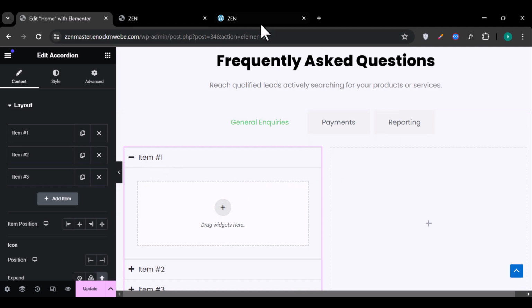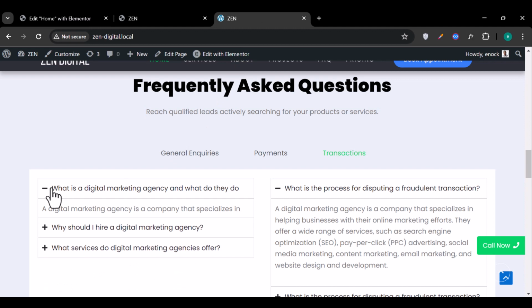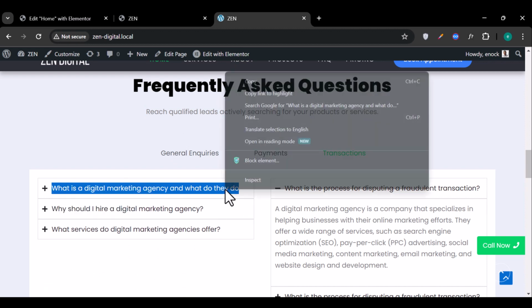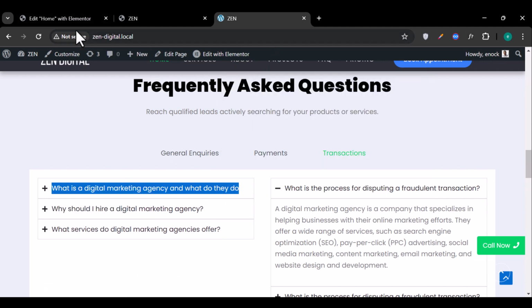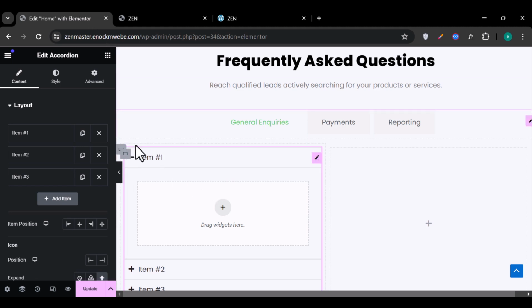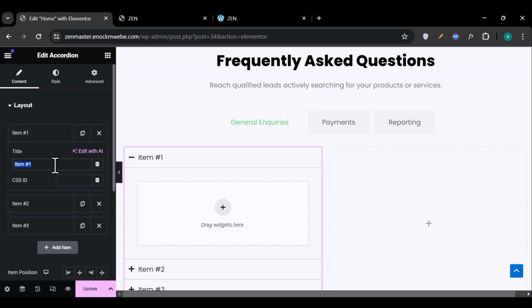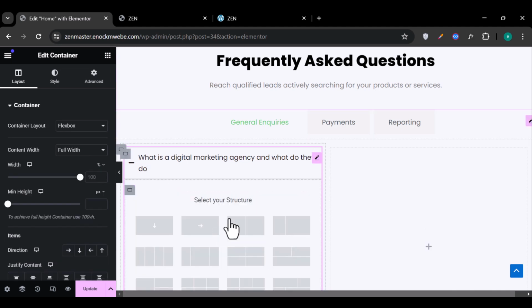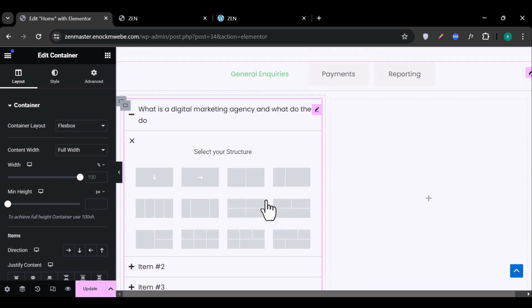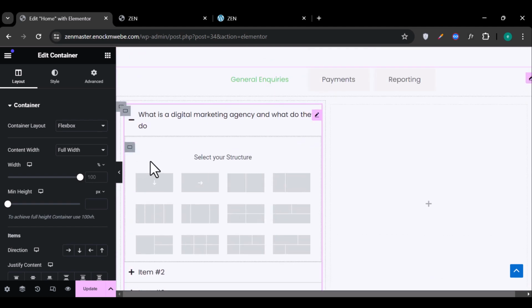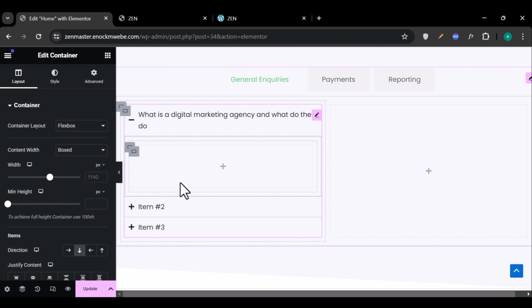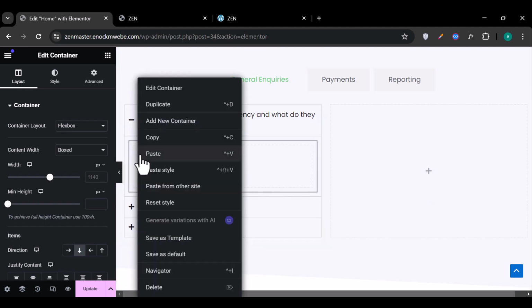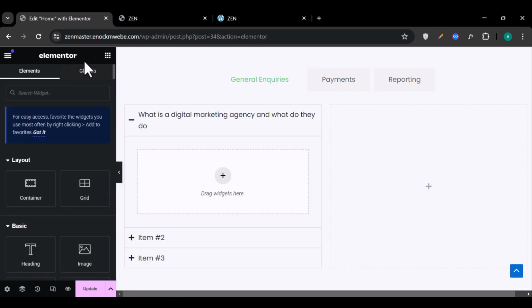for example, the first question, if this is the first question that we are going to be handling, you can copy that and come to item 1 and just make it that. Yeah, what is digital marketing? So, no, I don't want to add any structure, so I'll close this. I'll just delete this that I've added.